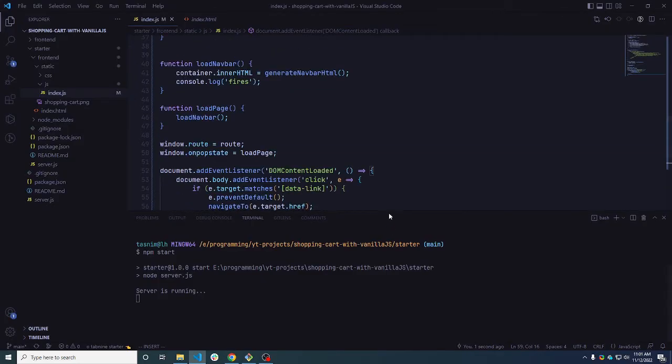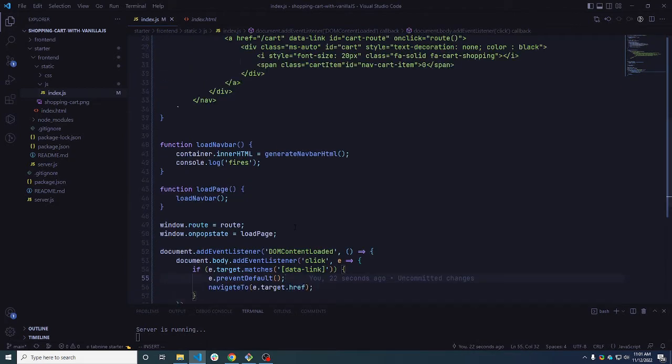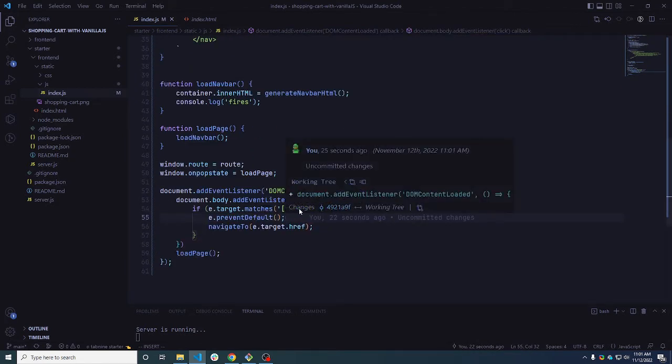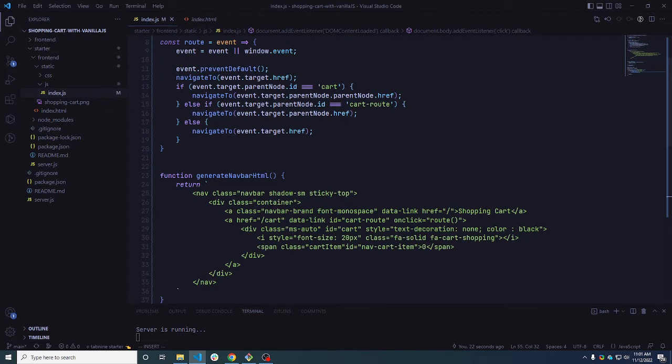So let me explain the data-link. Data-link means that when you click on an element that has a data-link attribute, it will navigate to the link and it will not refresh. So you see we have data-link in here. Yeah, this one. When you click on this, it's not refreshing, and it's calling this route function.